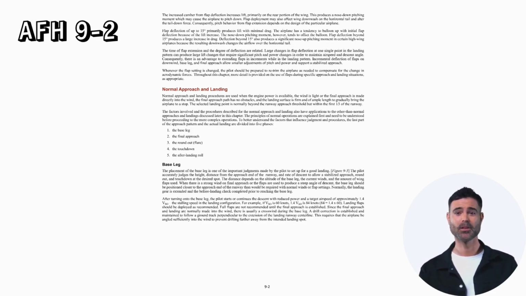The distance depends on the altitude of the base leg, the current winds, and the amount of wing flaps used. When there is a strong wind on final approach, or the flaps are used to produce a steep angle of descent, the base leg should be positioned closer to the approach end of the runway than would be required with normal winds or flap settings.